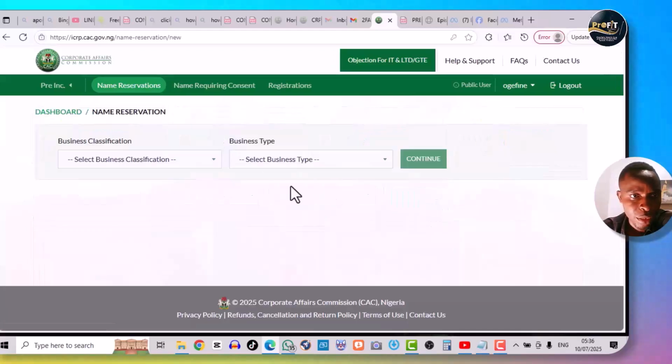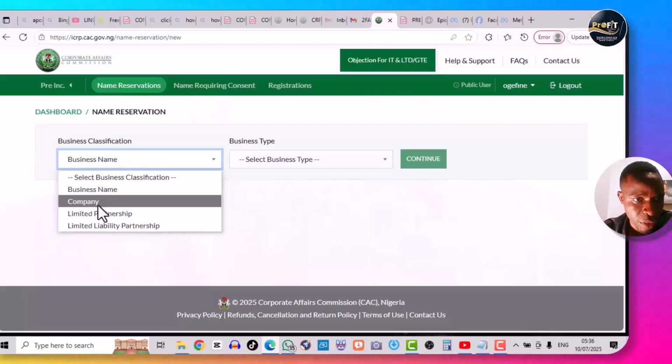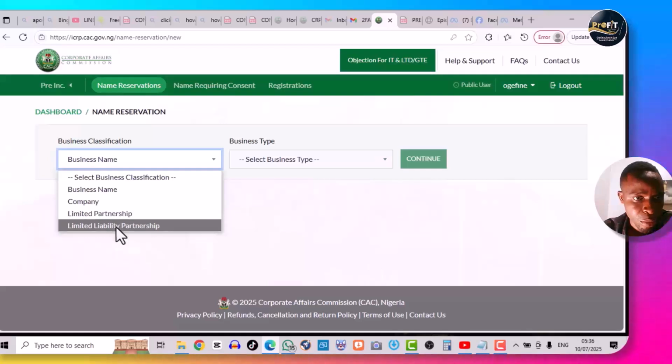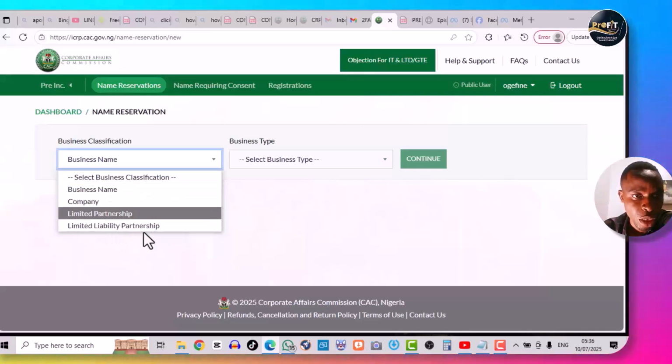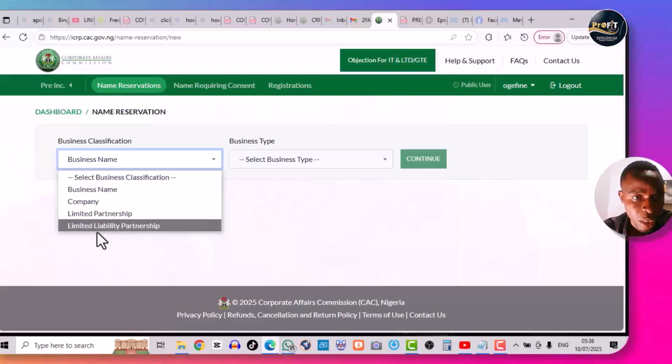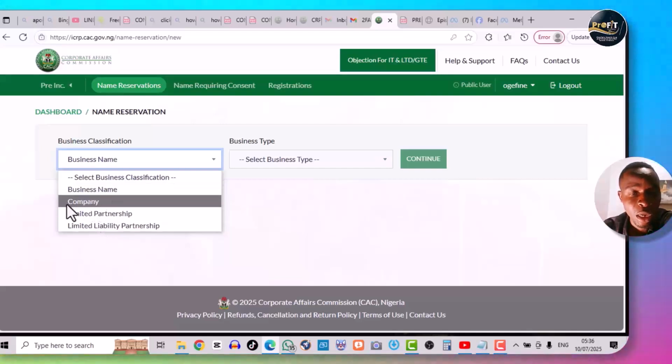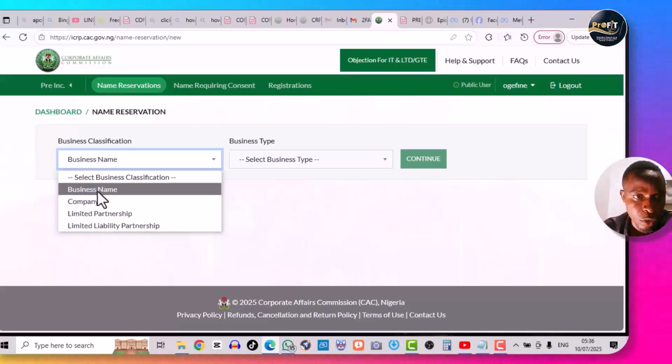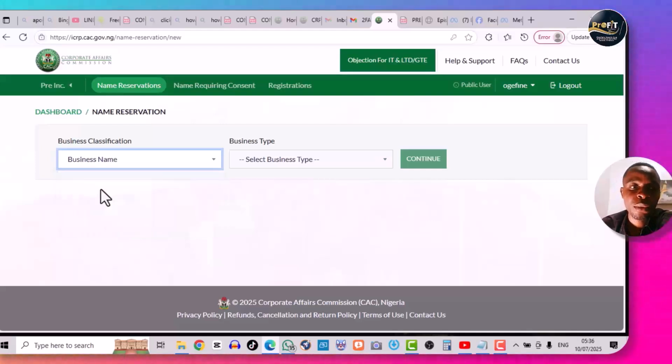When you click on it, you now select, like I told you, it is a total new interface. So here is business classification. What classification of business name? You can choose company if that's what you're going for, or limited liability company, or limited partnership, or limited liability partnership. You can choose any of these. But if you are not an accredited agent of the CAC, you might not handle all of this. So you might need a lawyer or chartered accountant to help you with these other ones. But this one is the one we are doing because everybody can do that, right?